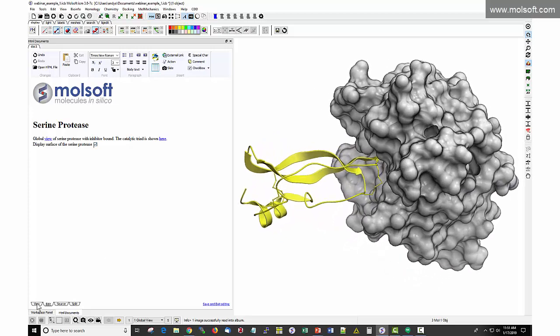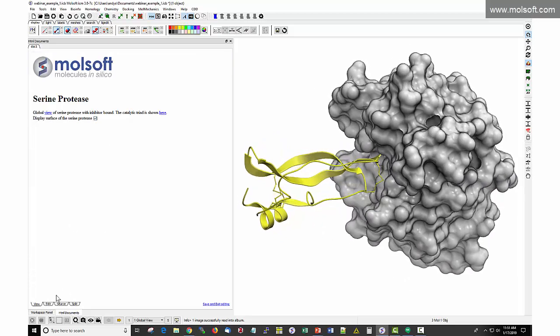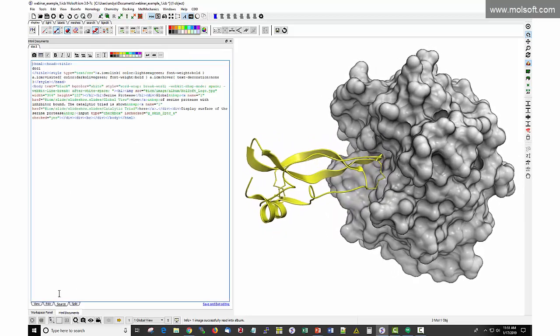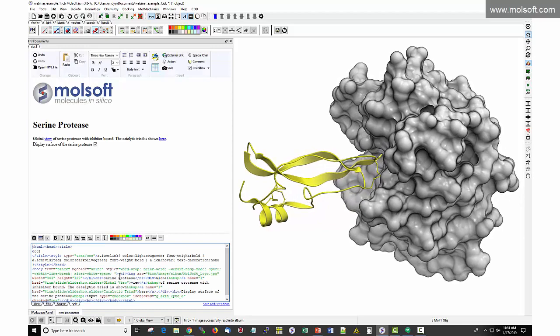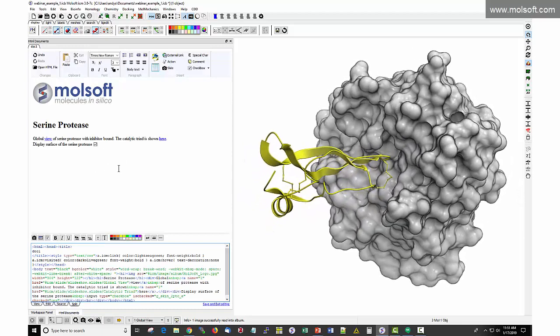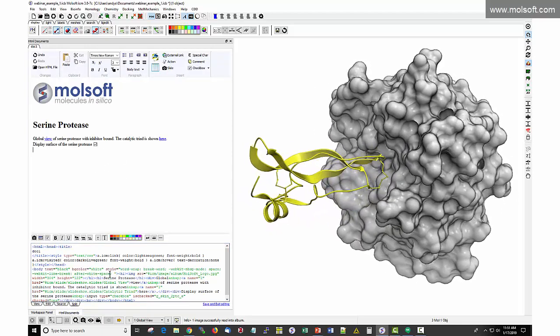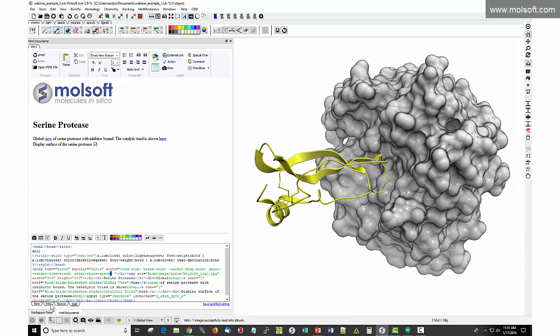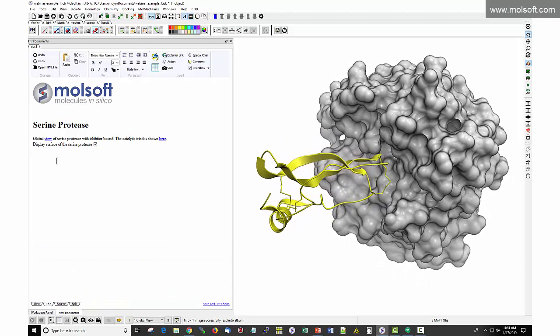So there's different tabs here. This is the view. This is how your HTML will look. This is the edit, how to edit it. This is the HTML source, and you can have a split view as well with the HTML here and the editor here. You can also edit inside here as well. So I'm just going to edit using this panel.